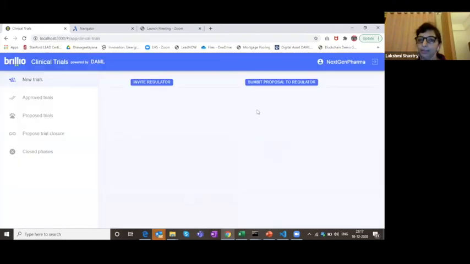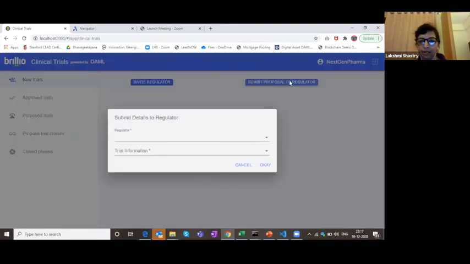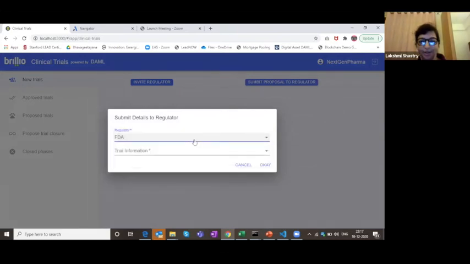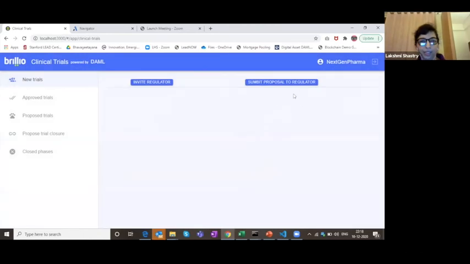So he is primarily submitting a proposal to the regulator, where he can start choosing. Because we have already onboarded the regulators, I'm not going to that step of onboarding, and we are saying for which clinical trial we are starting this clinical trial process. And once we have shared this information with the regulator, this proposal is submitted to a regulator who can take a look at it.